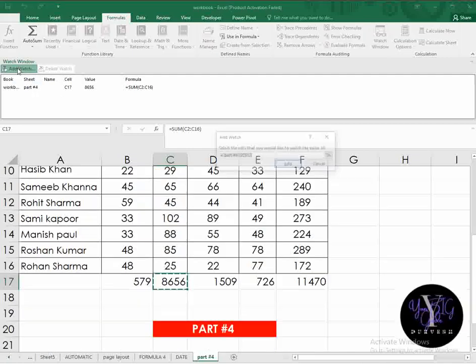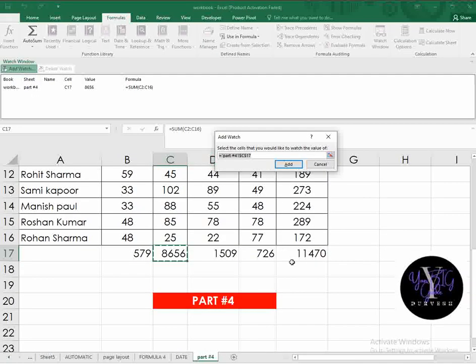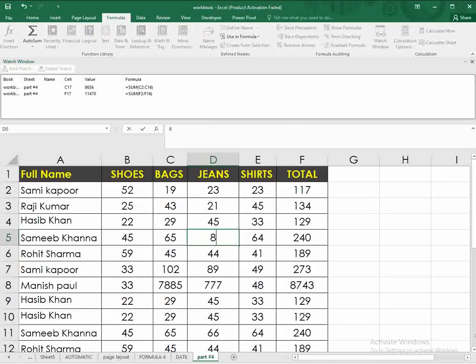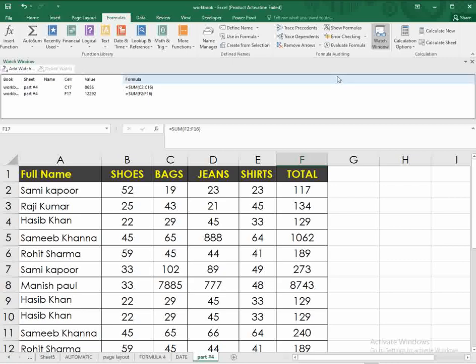We can click add, and we can give a selection. We give this selection, we click okay. So there are two now. If we make any changes anywhere again, all the changes appear here. Okay, so this is the change. For this reason, the watch window works.